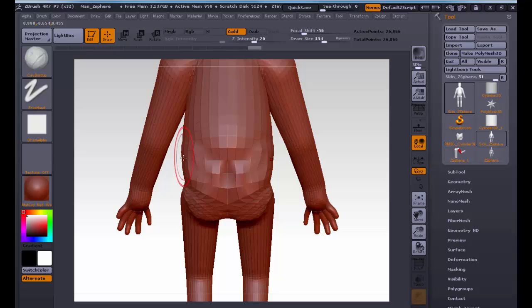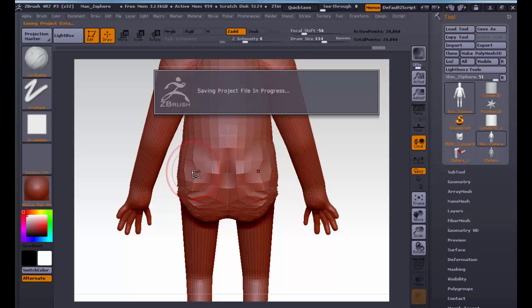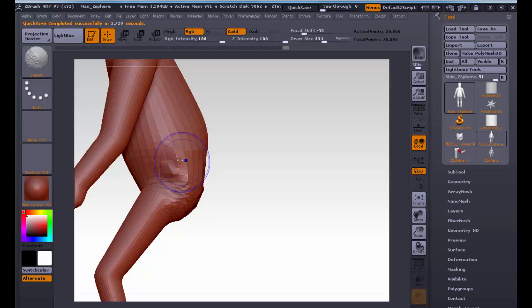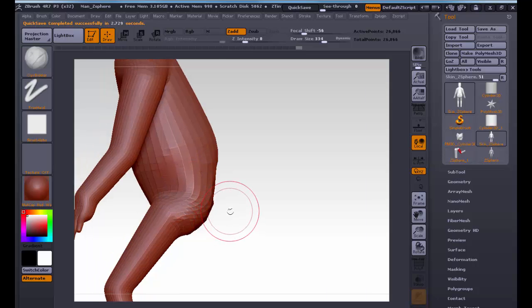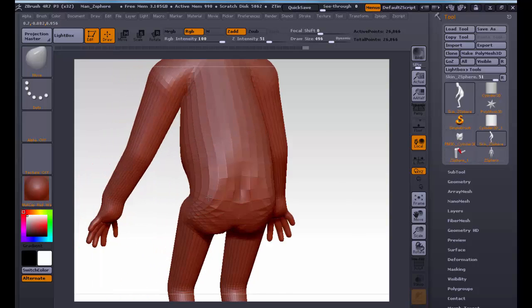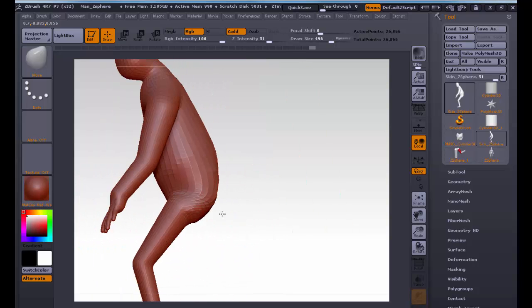And so now I'm just adding some geometry into the mix here. Maybe take the Z intensity down some. I'm going to smooth it out a little bit. There we go. Smooth that part out a little bit. I'm going to switch to my move tool, and I'm just going to start to kind of block in some of the shapes.